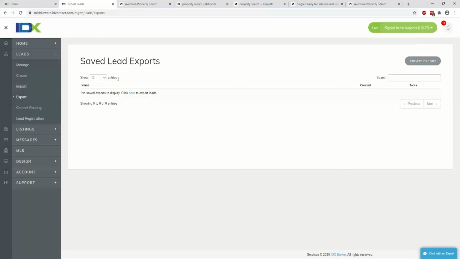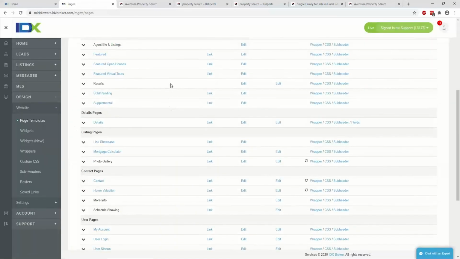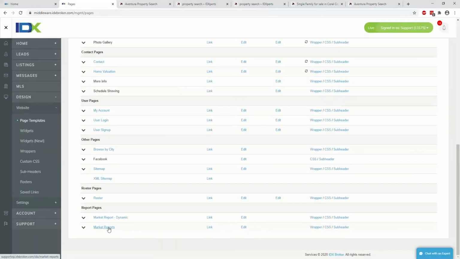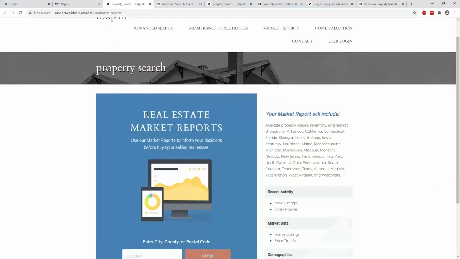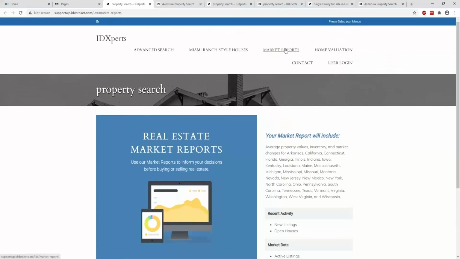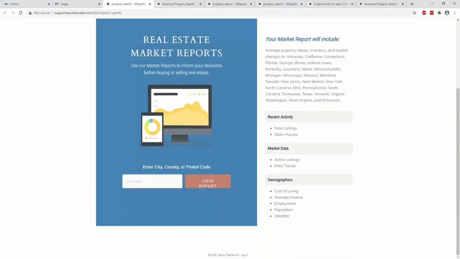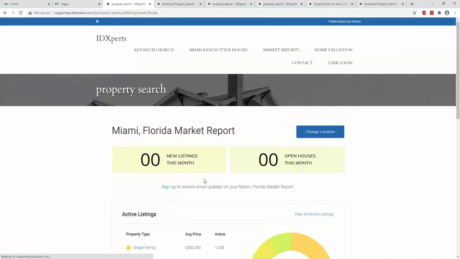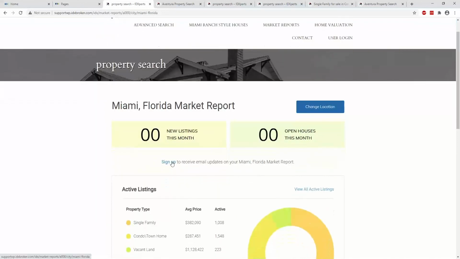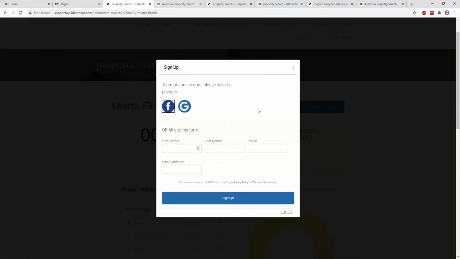And then the last thing we talked about was those cool market reports. Again, you'd find those in design, website, page templates. Go all the way down to the market reports, click on the link. And if you add this to your website, like I've added it here, all your lead needs to do is type in some kind of city, county, or postal code, view the report, and then they have the option to sign up to receive emails, and that's another way you would get their contact information.